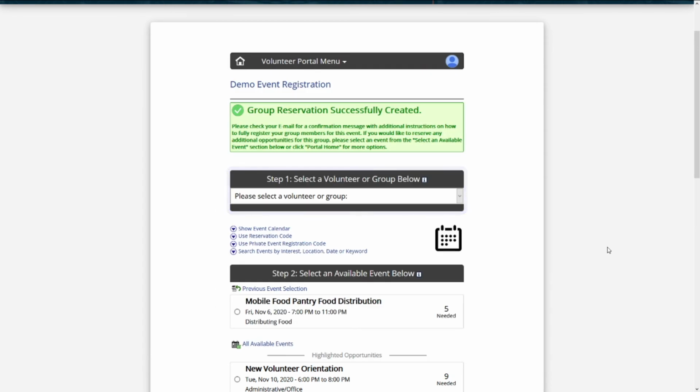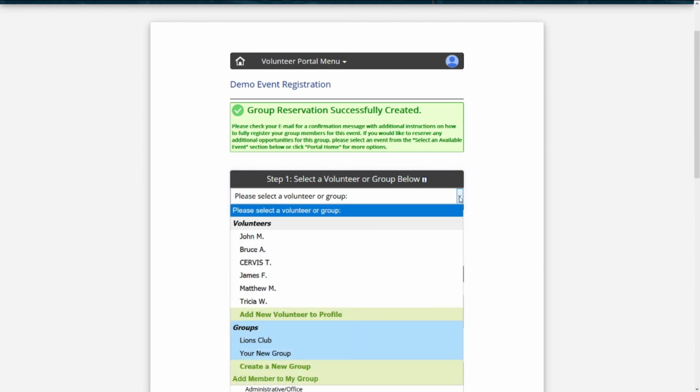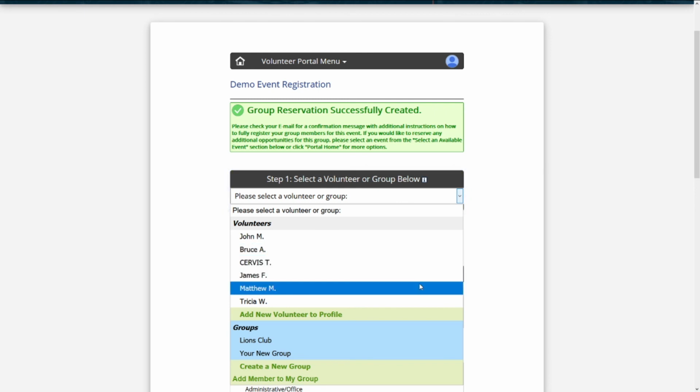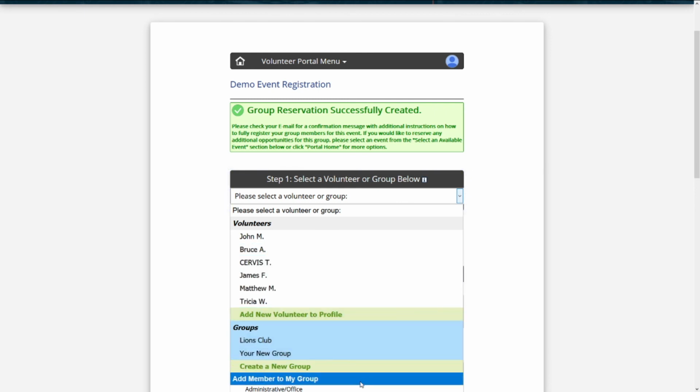If you want to register individual group members, instead of making a group registration or having them register themselves through a reservation, you can register volunteers in your group that already have profiles in the system. You can choose them from the selection list in Step 1, or you can add profiles for members that aren't already in the system by clicking Add Member to My Group and following the steps.